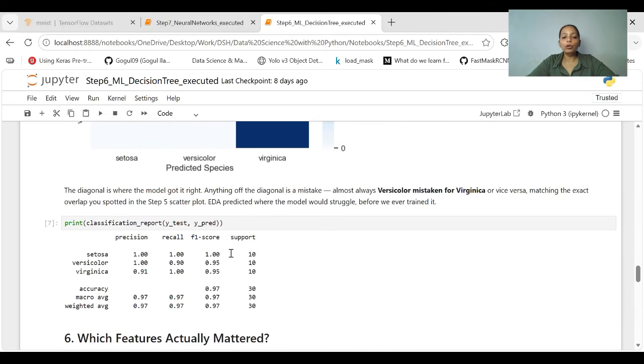We have also printed here the classification report, where you can easily identify other metrics as well, that is precision, recall, F1 score. And you can see for Setosa it is all 100%, but for versicolor and Virginica these are variable. See, for versicolor precision is 100% and for Virginica recall is 100%. For rest it is less than 100%.